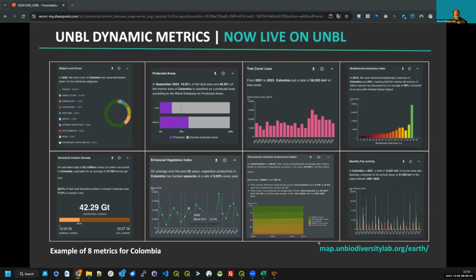And finally, we have the monthly fire activity, where we can see how much fire happens each month in Colombia. This is also using information from MODIS. You can connect directly to the map at map.unbiodiversitylab.org/earth, or you can go to the website and click on Launch Map to access the map.